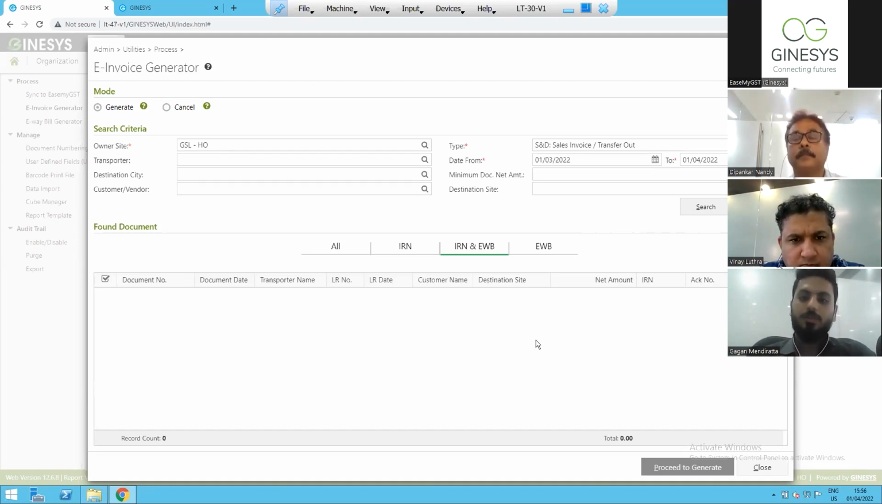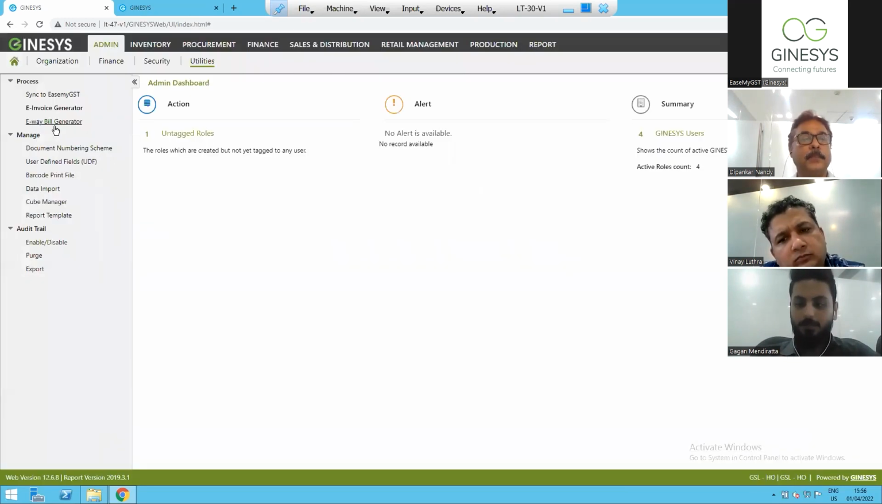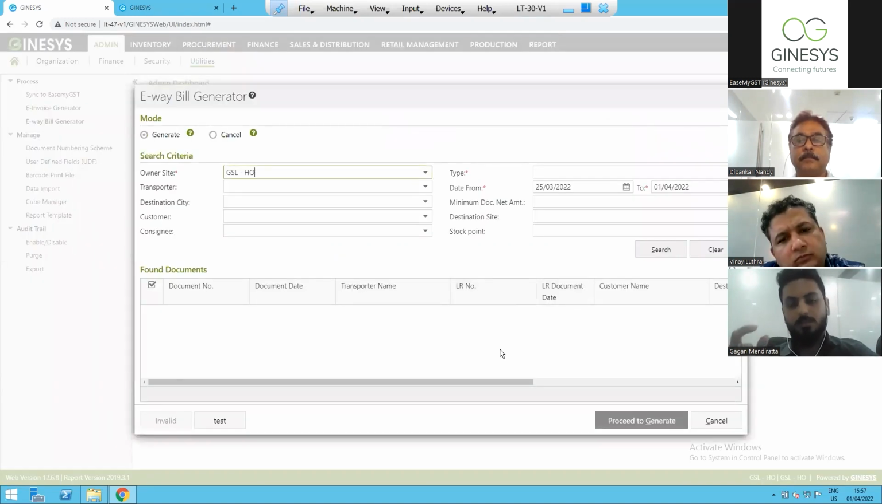Now coming to the e-waybill part, for documents which are not tax invoices, we need to generate the e-waybill for the delivery challan, or for any of the bill entries. So for that, we will go to the e-waybill generator tab. We will open the e-waybill generator to generate the e-waybill for the documents which are not tax invoices.